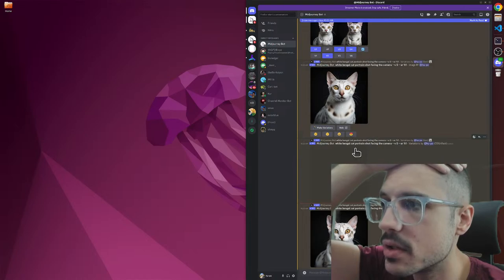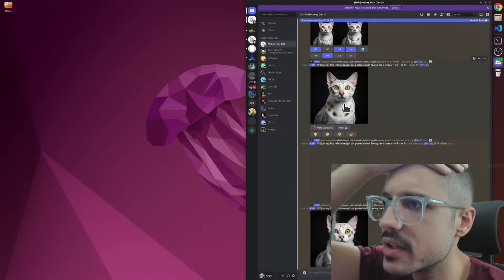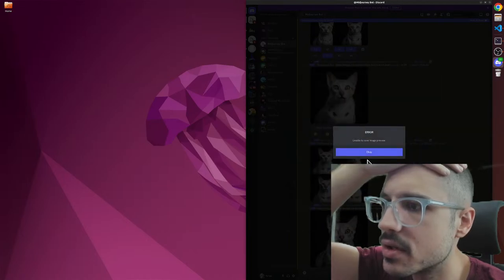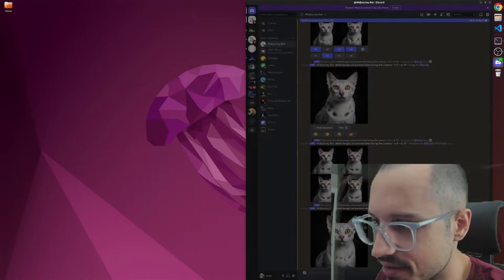Save image. Unable to save image preview. Save image. What? Save image. It cannot save the image. What is that? I've never even seen that.